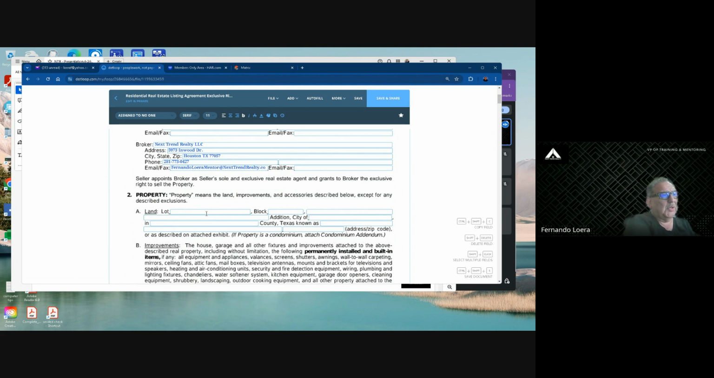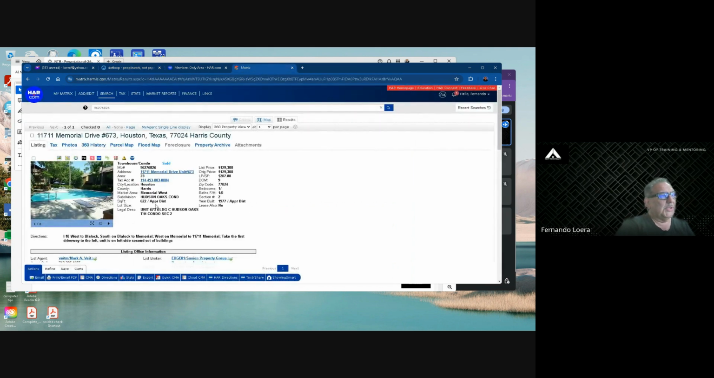It's very important whenever you're dealing with contracts for real estate that the legal description is correct. If you want to know what the legal description is, it's always right here on your Matrix MLS. For example, this legal description of a condo is the legal description, and it's everything. If for some reason there's a misspelling, let's say they misspelled Hudson Oaks and it's missing an S or an A, you need to write it exactly the way you see it.